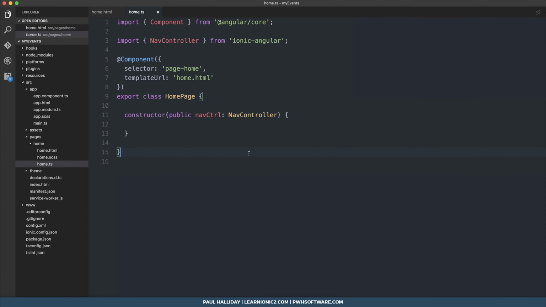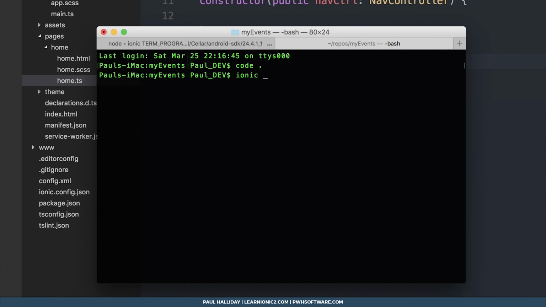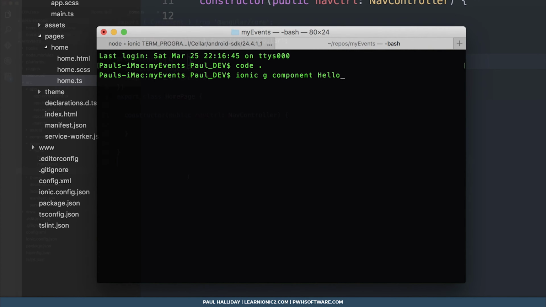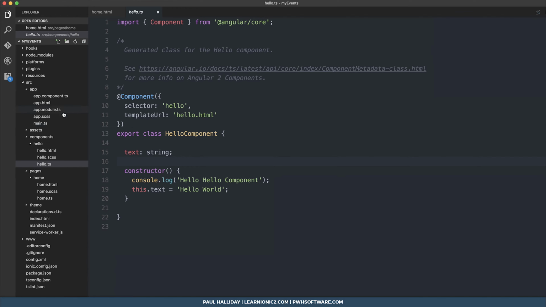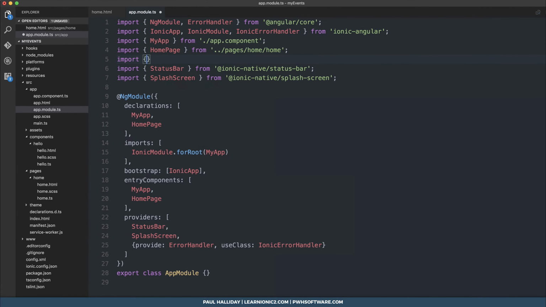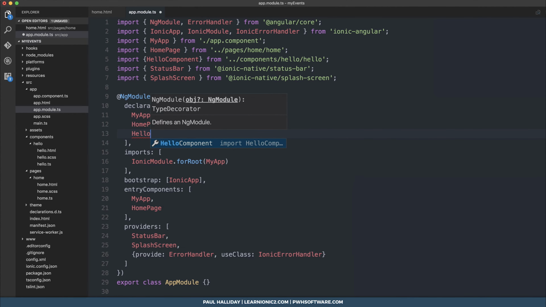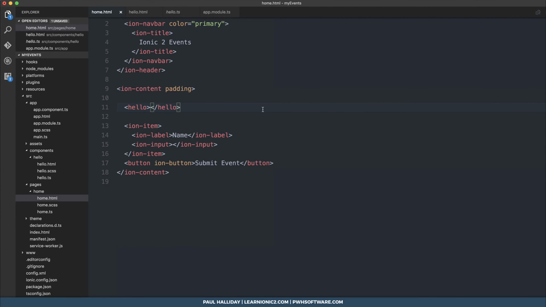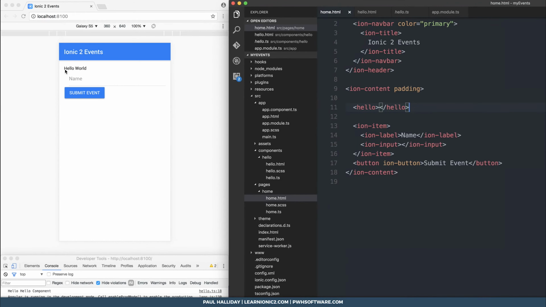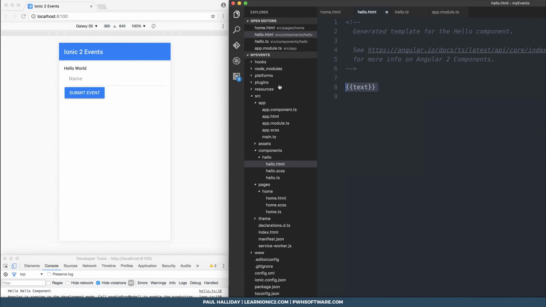So head back over to your terminal and type ionic g component, and we'll call the component hello. As you can see, under components we have hello, and we need to add this to our app module. So import from components hello, hello. Then we can add HelloComponent within the imports, and then add it to our declarations. To check that this worked, we'll simply add hello in our home.html, and you can see that we get hello world from our hello component.